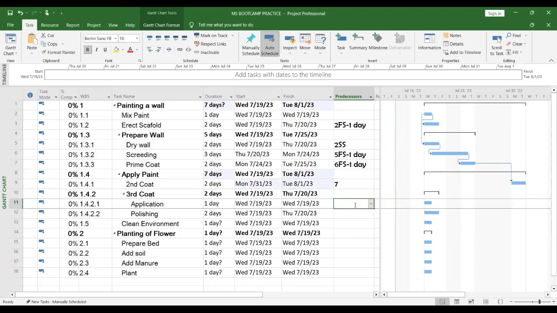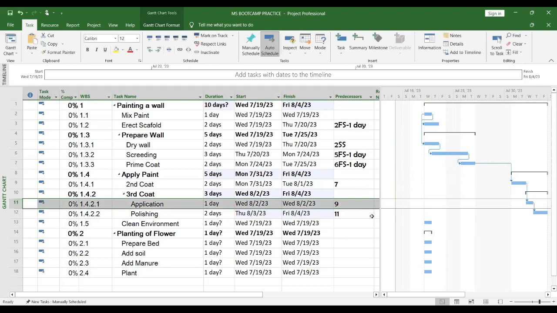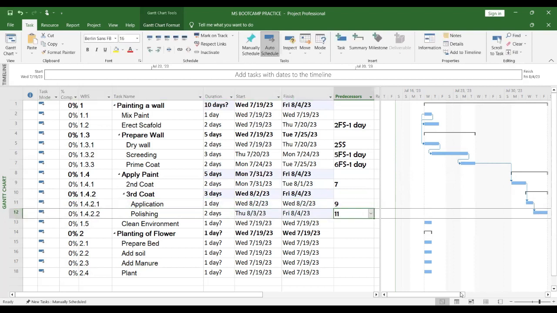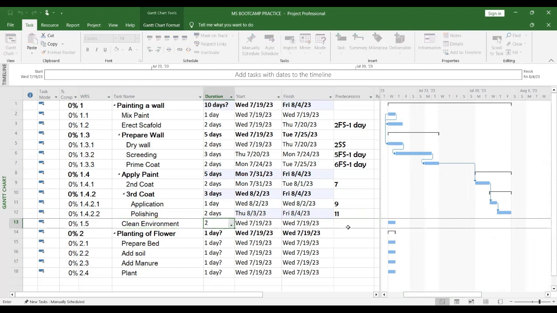Then applying of the third coat, let me do it 9 finish to start. Then polishing, let me do it 11. Can you see where I'm getting 11 from? 11 is the application. Are you seeing my Gantt charts? Can you see network and linked, right? Good. Yes, sir. So then, of course, to clean the environment, let's just say 2 days.